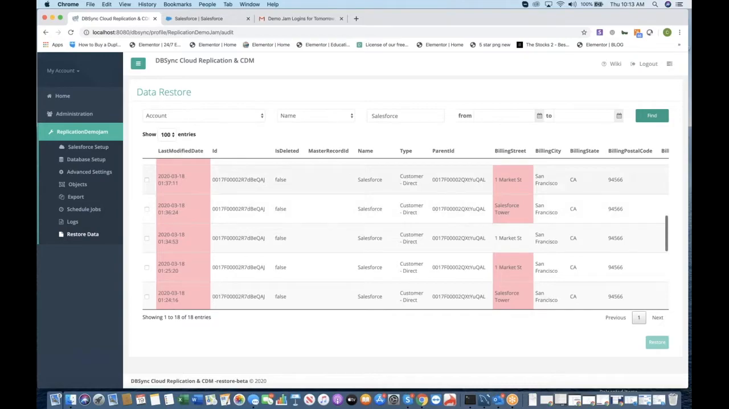So here you can see someone updated the address recently from Salesforce Tower to 1 Market Street, but we know that Salesforce Tower is the correct address. So we want to go ahead and restore that record. So we click restore on the bottom right-hand side here. And this is going to pull up the merge screen.